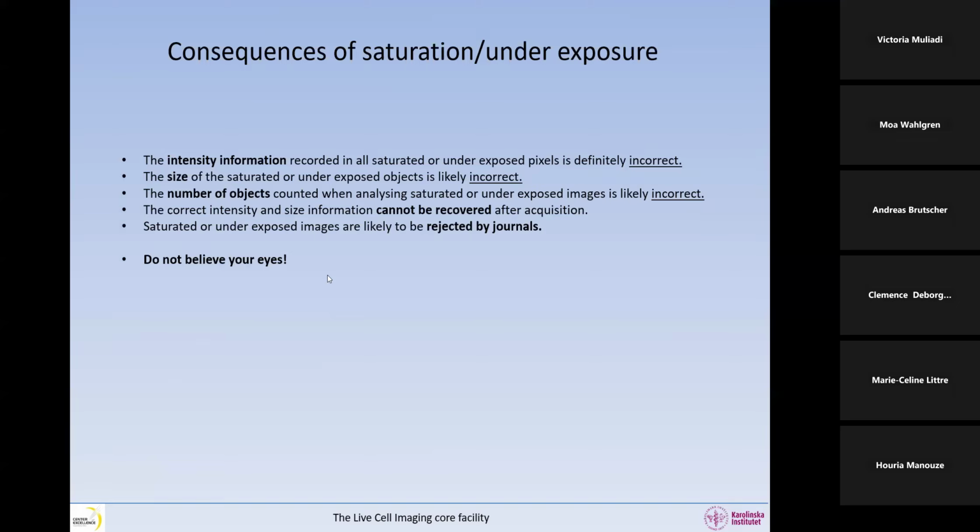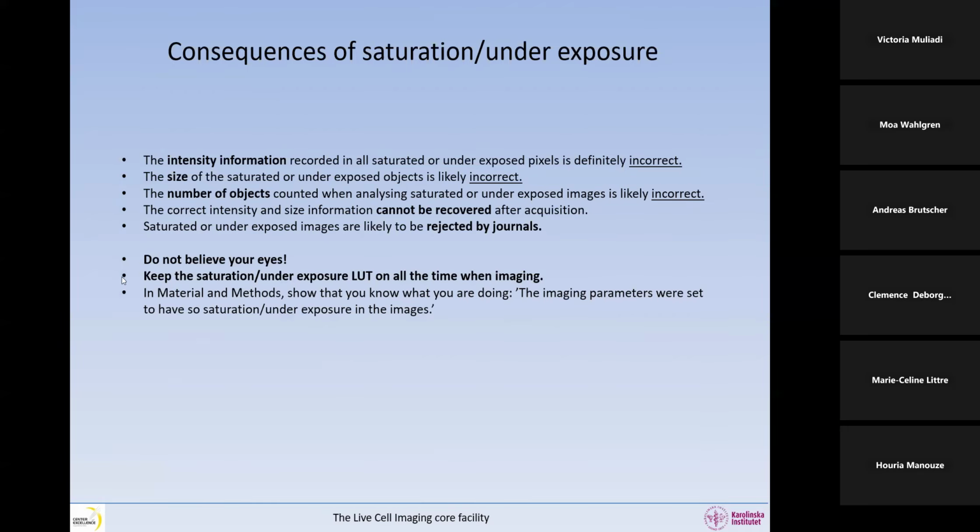Do not believe your eyes. Put the lookup table on all the time when you're imaging, and write in materials and methods something that shows people that you know what you're doing. For example, the imaging parameters were set to have no saturation or underexposure in the images. When the reviewer reads this, they are reassured that you know what you're doing. So I think I've said that a number of times.